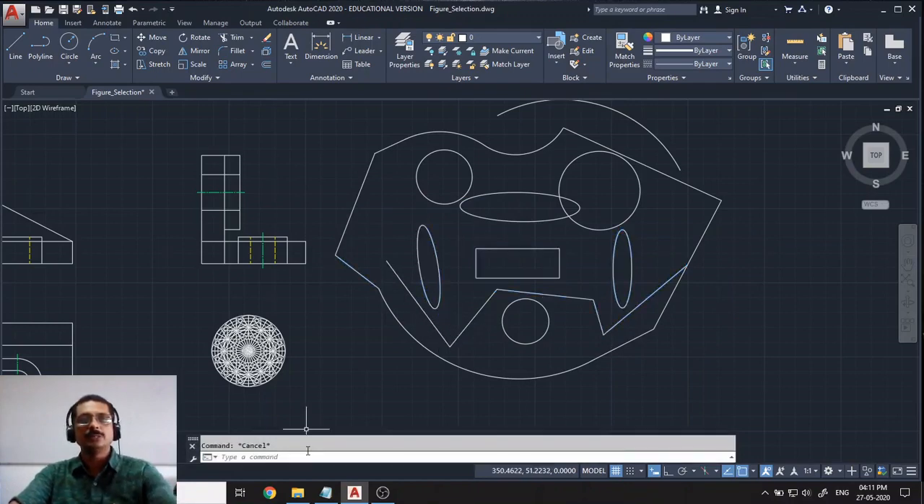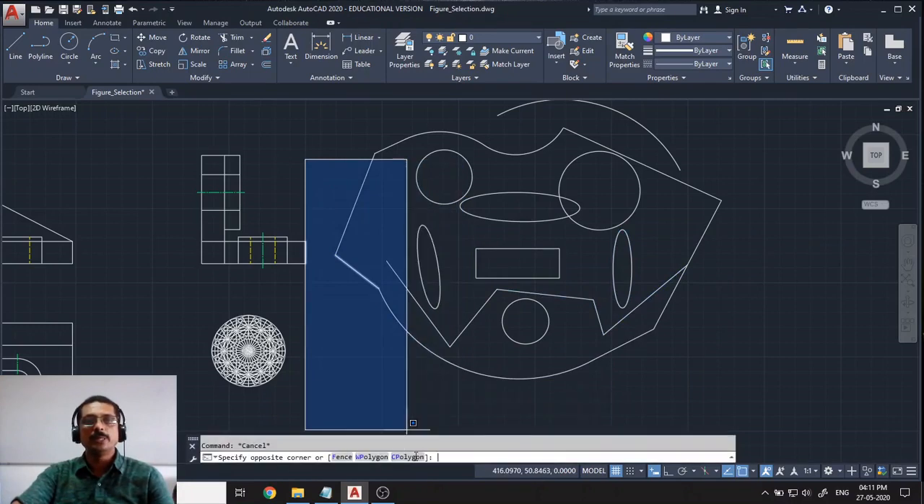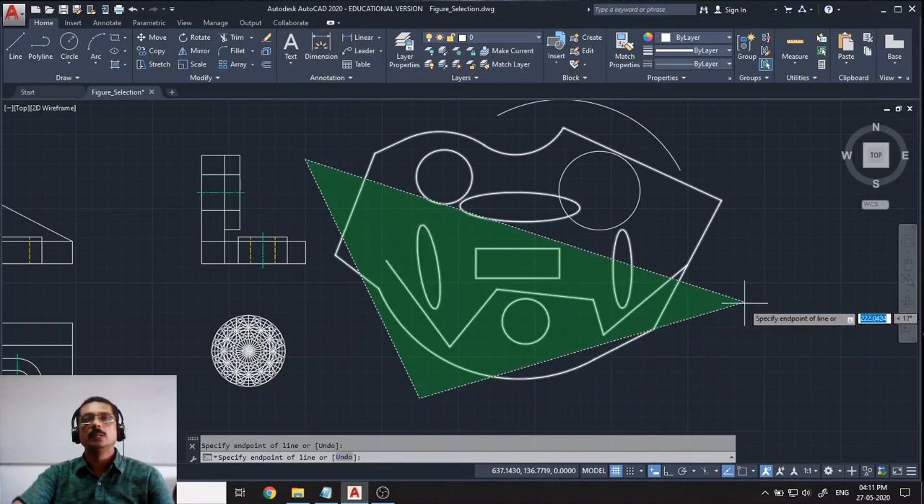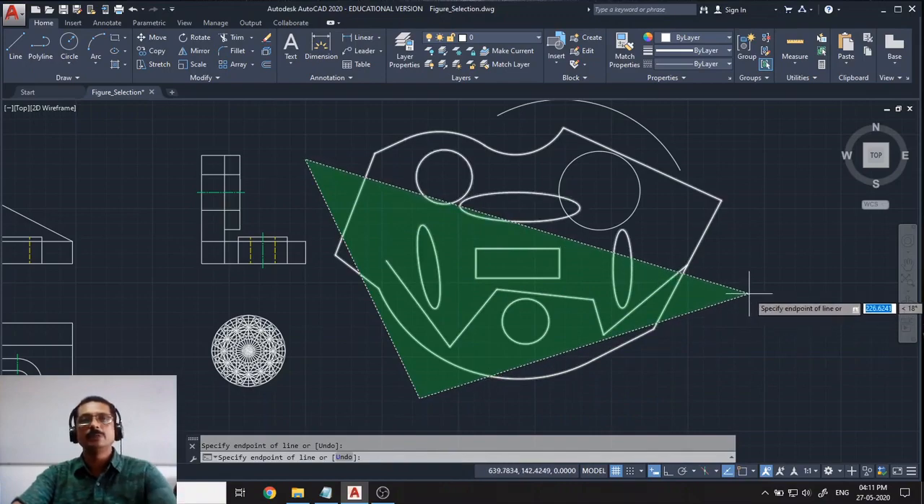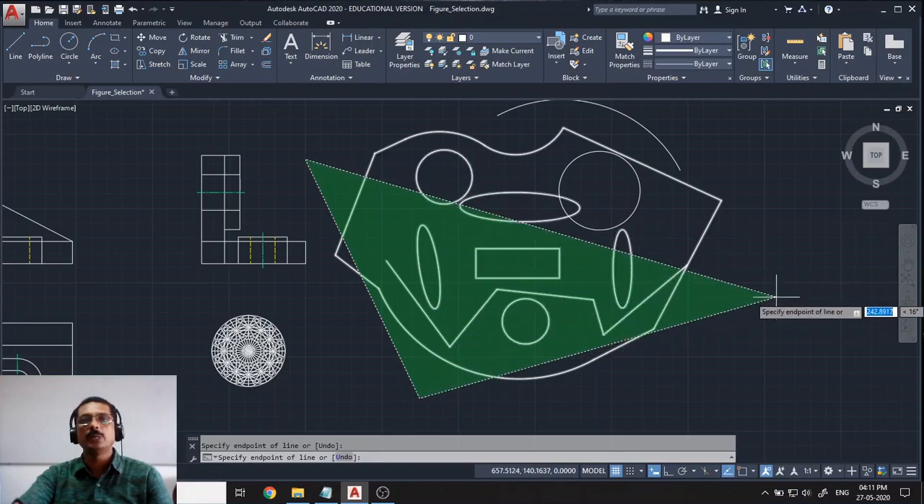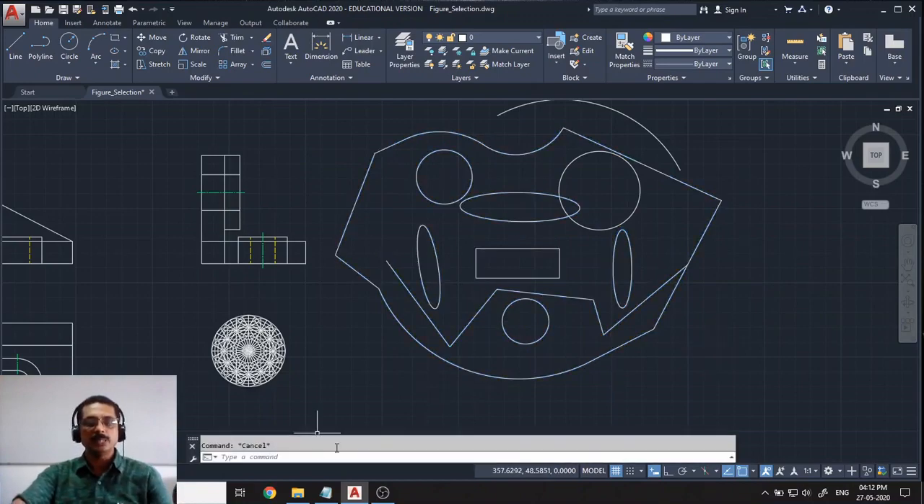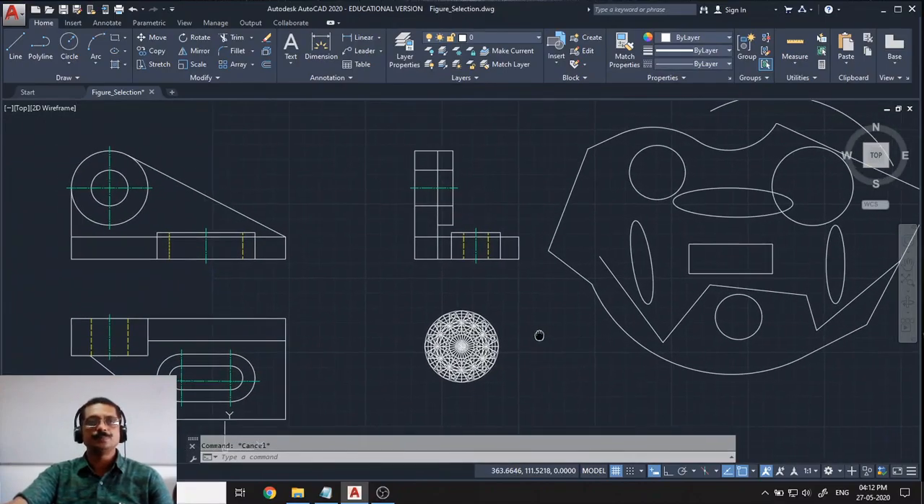On the other hand, if you have selected crossing polygon, then all the entities which are completely or partially inside will be selected. You can see these two are partially inside this polygon, and they also will be selected. So these are another two options. In fact, we had three options: fence, crossing polygon and window polygon. Something similar to what we have learned, and the fence is the only new thing we are seeing here. So these are some of the additional selection options.